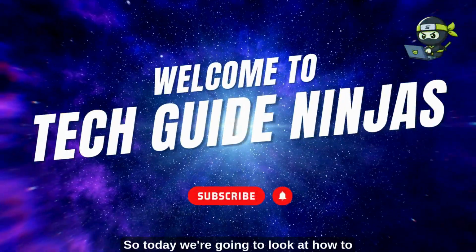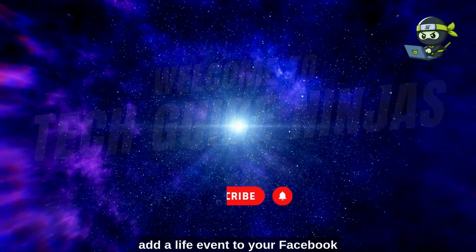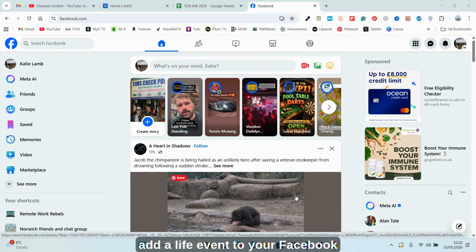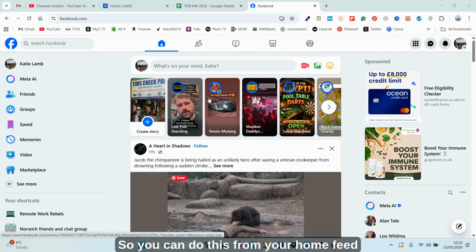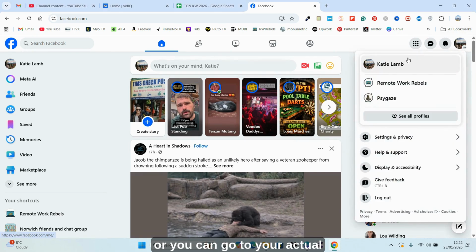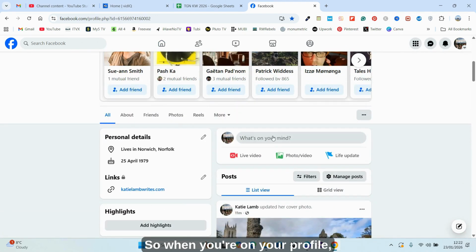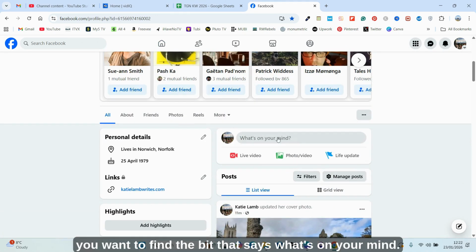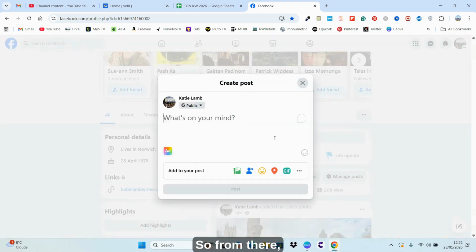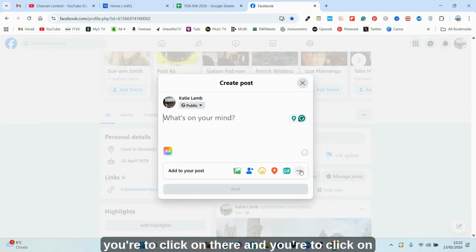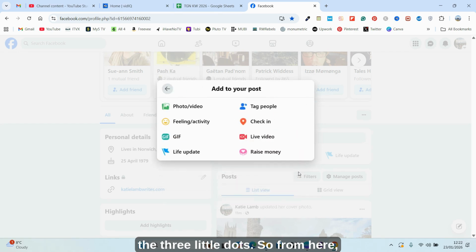So today we're going to look at how to add a live event to your Facebook profile. You can do this from your home feed or you can go to your actual profile. When you're on your profile, you want to find the bit that says what's on your mind. From there, you're going to click on there. Then you're going to click on the three little dots.